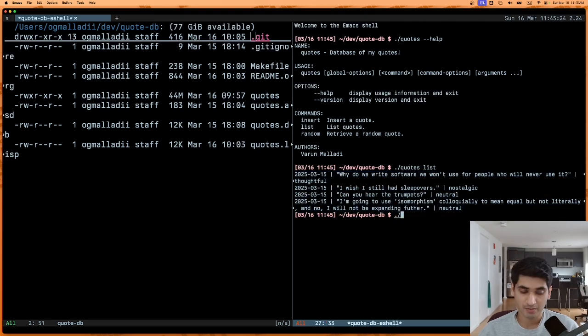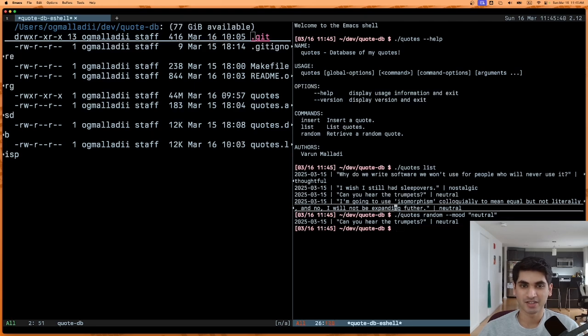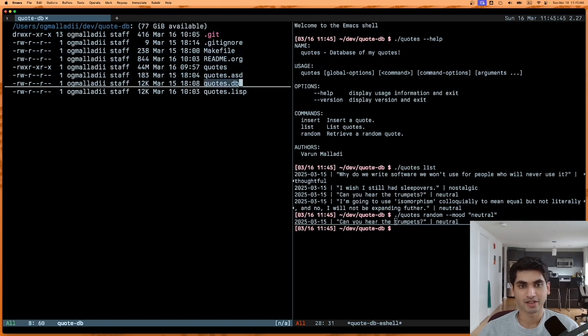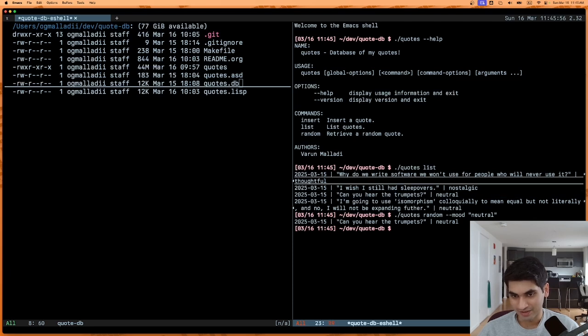And tying that application into my desktop environment, you can also get a random quote. Say you want a random quote for a neutral mood. Yeah, so that's basically it. And the quotes are stored in a SQLite database. Maybe overkill, but that's how it is. And so I just put these quotes in.